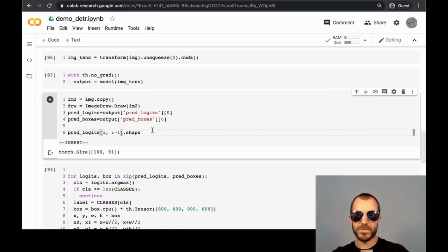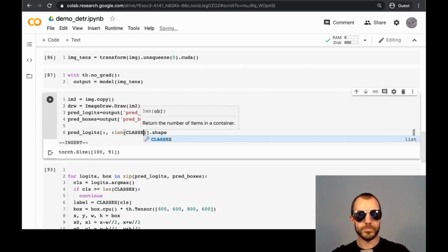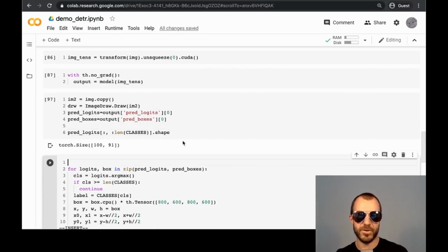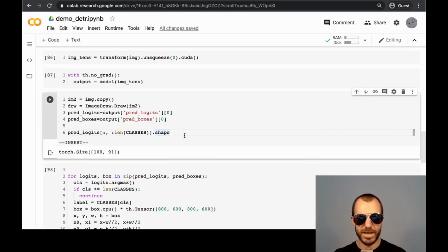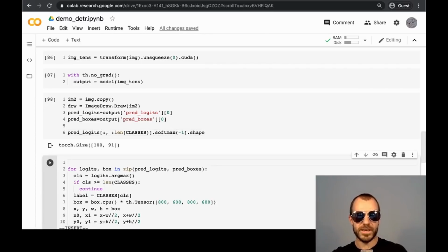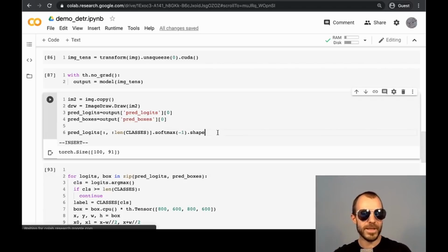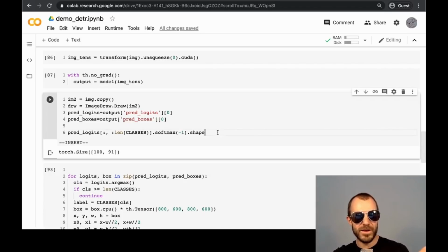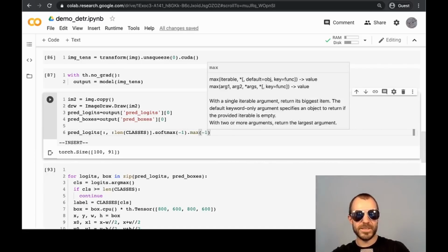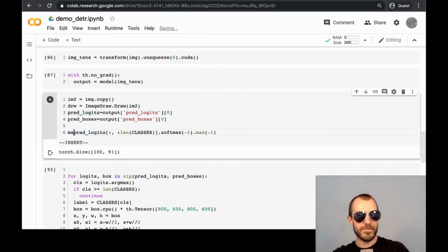Actually, let's make it more generic: however many classes there are. Okay, so we don't have this class anymore. So now if we do the softmax over the last dimension, we get 91 values, but now they're normalized. So they add up to 1. So it's kind of a probability distribution. Next, we want to find the max over this, and that will give us a max output.